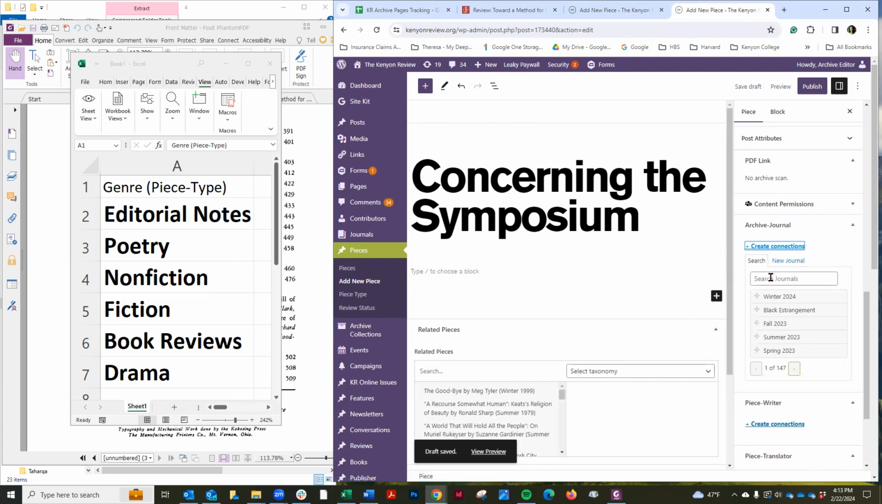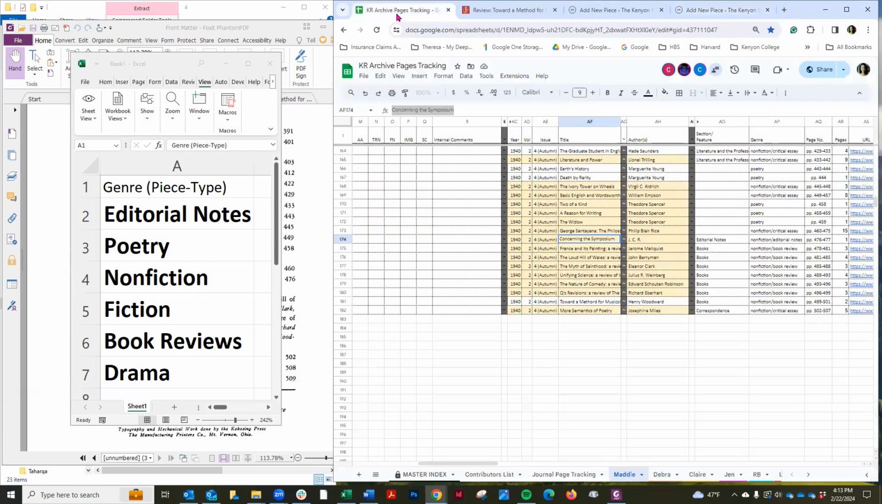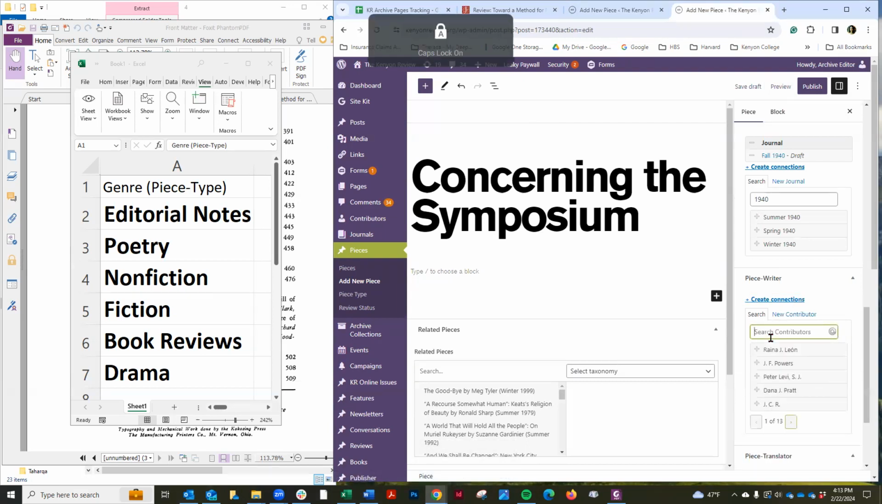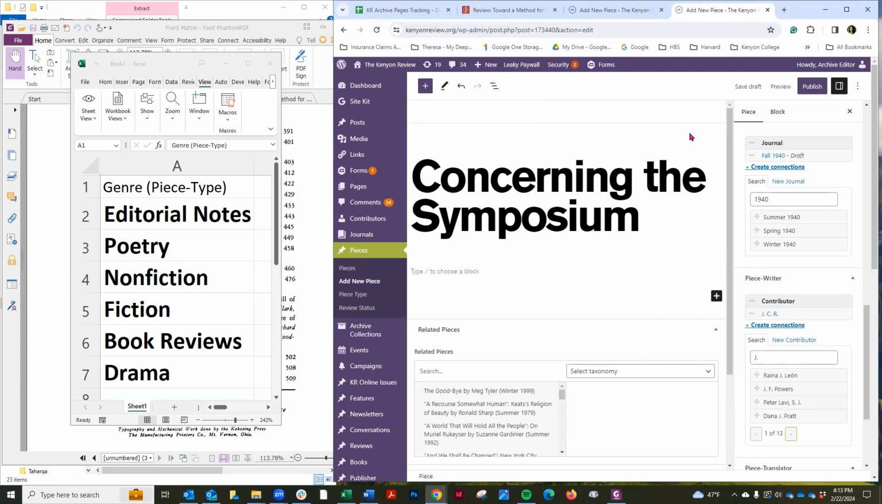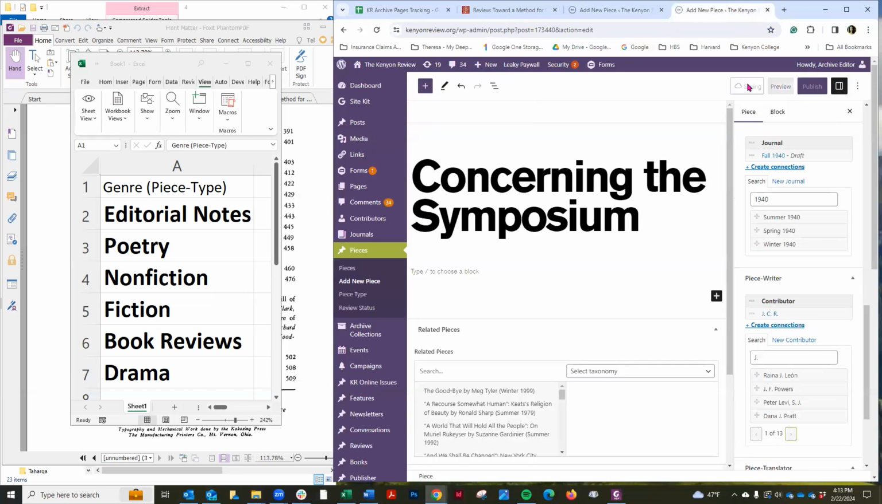And I'm going to add the journal. We know this is 1940 fall. Save the draft. I'm going to come in and add the author. So the author is JCR. So let me search for J period. Whoops a daisy, J period. Come on, why don't I have my caps? J period, JCR. There we go. And that's done. Save the draft.